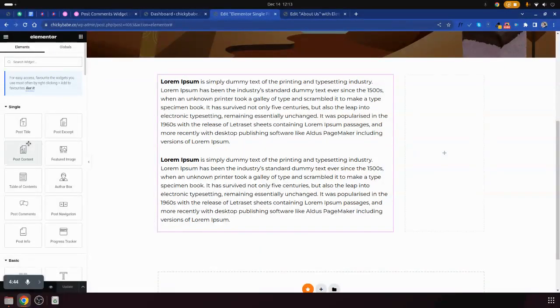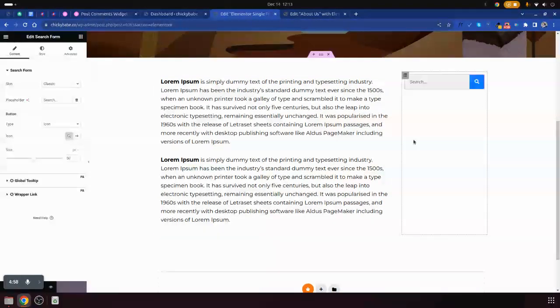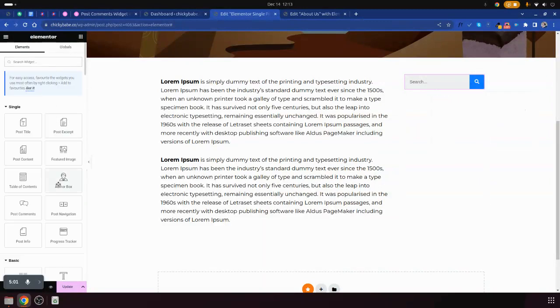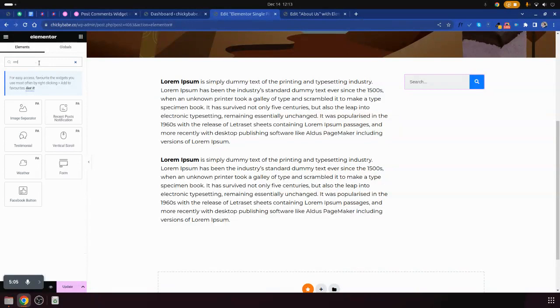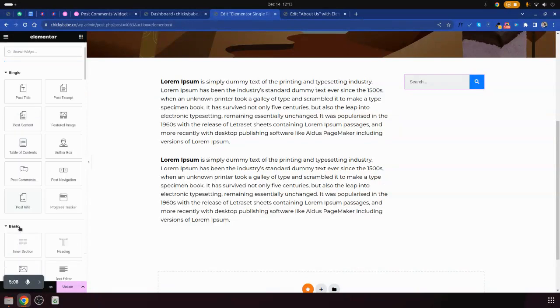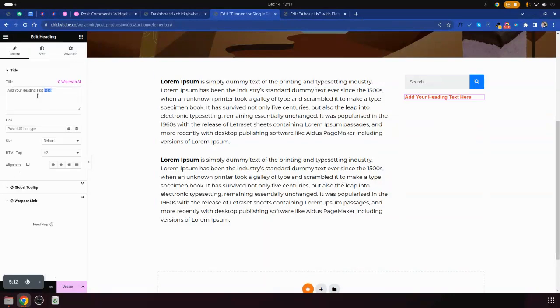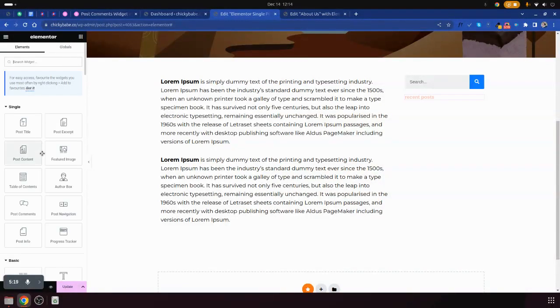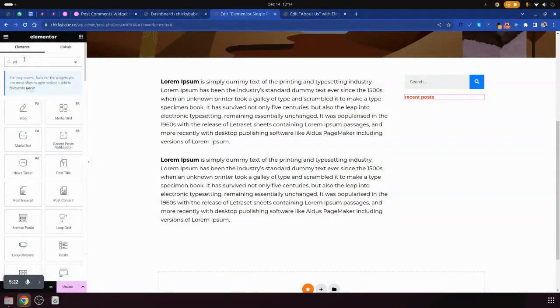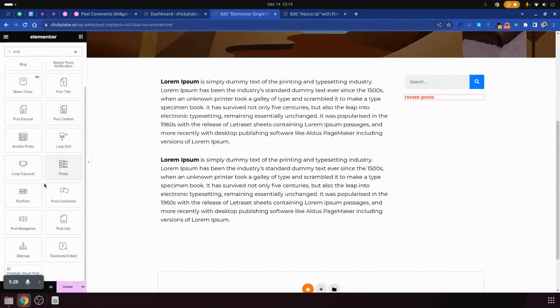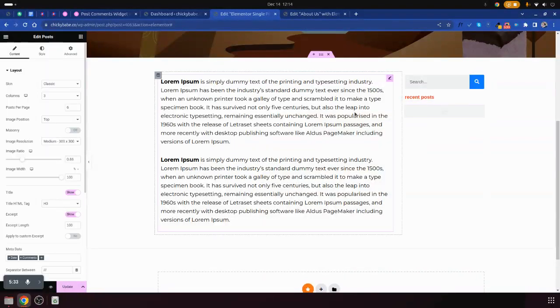Then now here you can put, for example, the search bar, this one, put it here. We can put like recent posts. For example, you can put a title. Let's say recent posts. And you can type here for posts. Post widget. Choose this one. You drop it here.